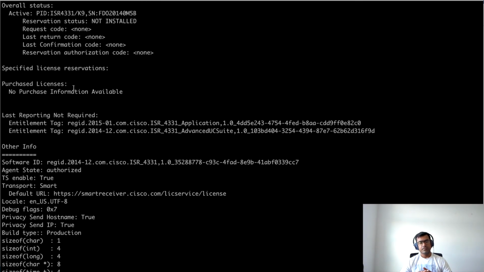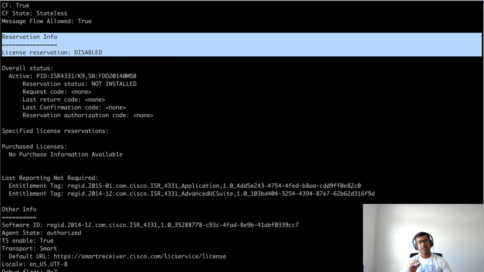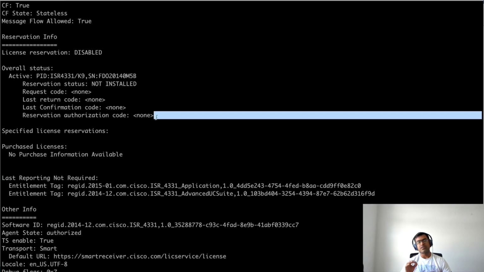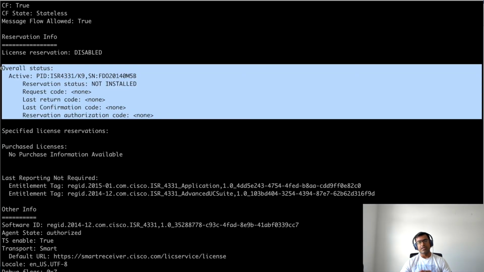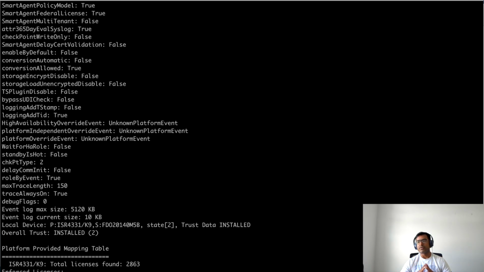And purchase license, if you have any licenses purchased. But key is reservation info. License reservation is disabled with direct mode. Overall status, this is my overall status and a lot of other information.